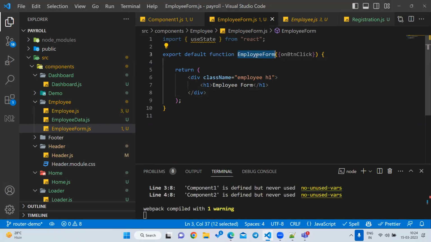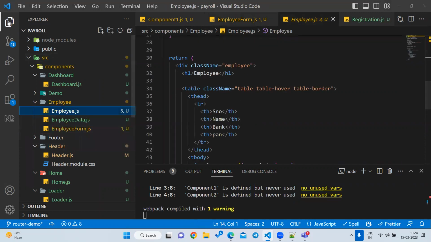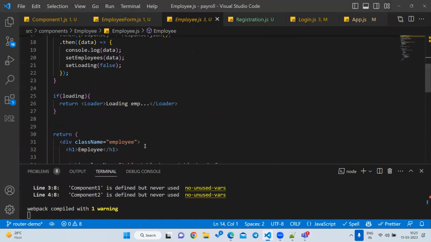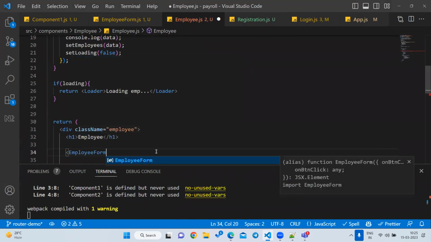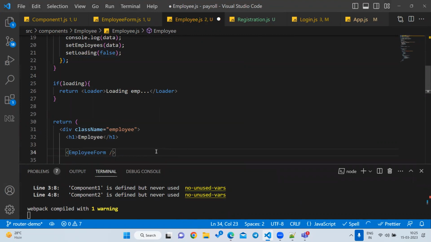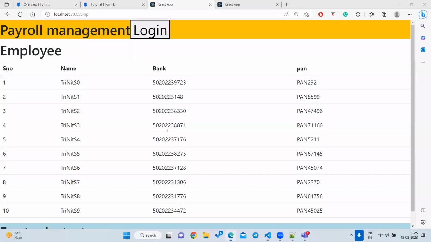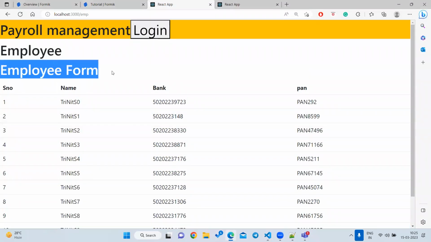So for example, whether we get output or not, we want to verify it. Let us go to employee here, and before the table, I am going to display this employee form and close this one. So let us see the output. So here the employment form is coming, right? The bottom table is there, the top employment form is there. Since we are getting our output, let us build our component first.